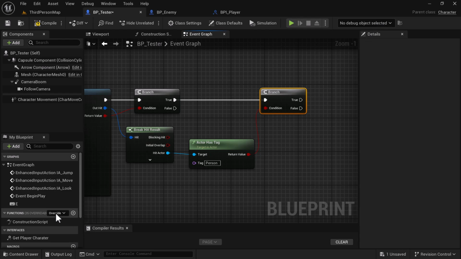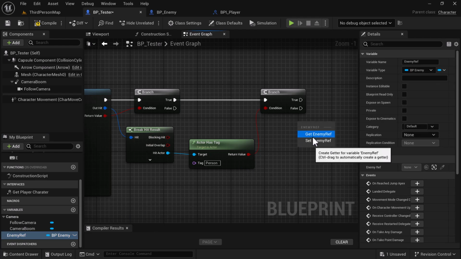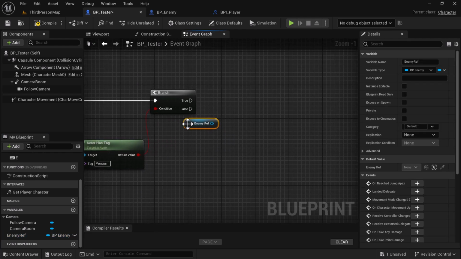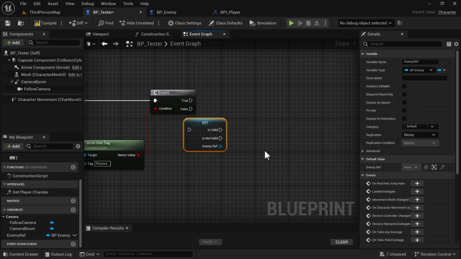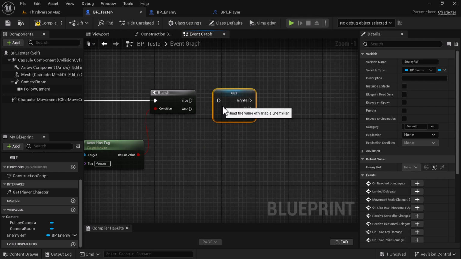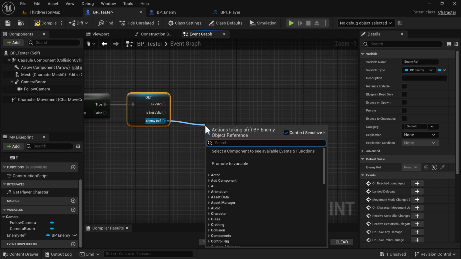Okay, next we're gonna go over here to the side. We're gonna grab that variable, the enemy ref, and we're gonna get a validated get. We're gonna convert this. So right click on it, validated get, get the validated get, connect it to the true. And then we're gonna need to play a montage.